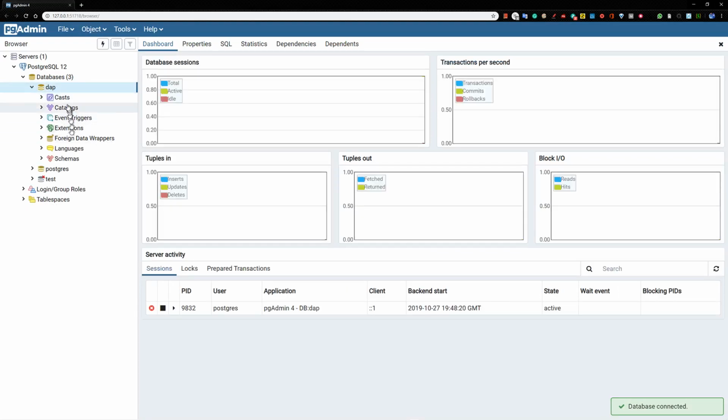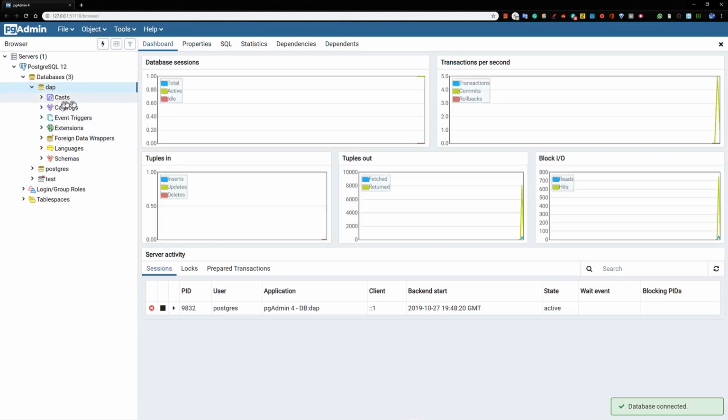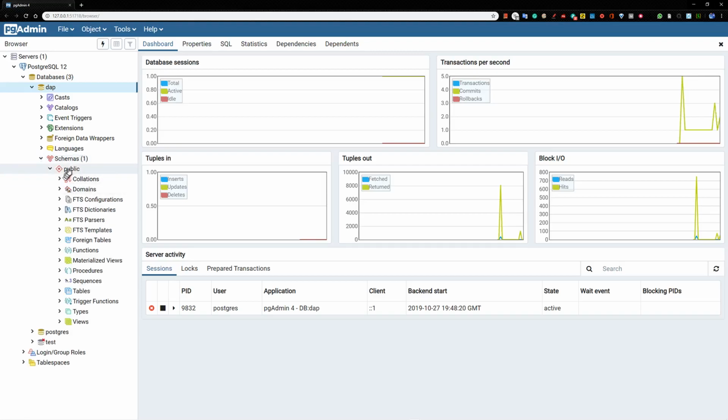If we open it, we have all these casts, catalogs, event triggers, extensions, foreign data wrappers, languages, and schemas. If you open schemas, for example, you see public, and in public you see collations, domains, and all that stuff. If you go into tables, which we are going to create, we have no tables yet, and that's fine. We are going to make tables and work on them.